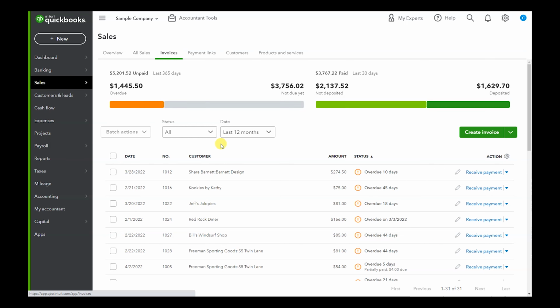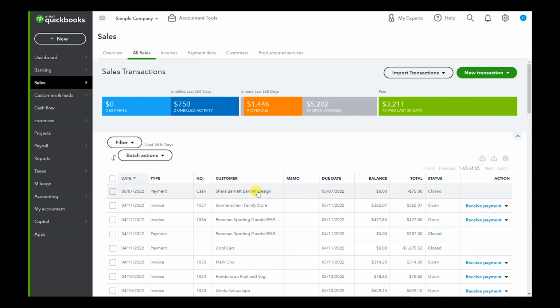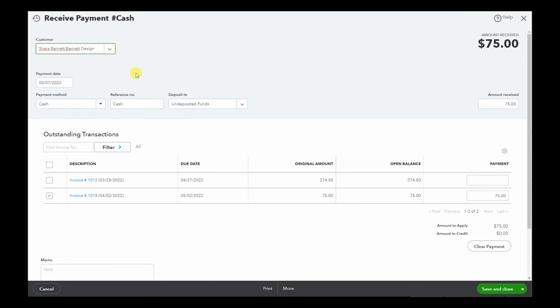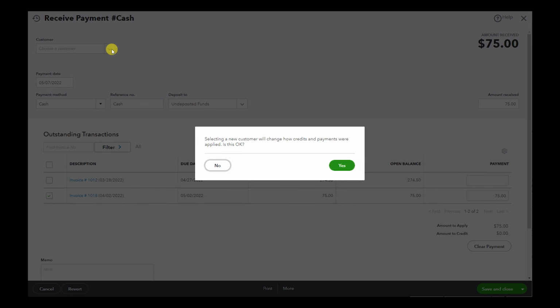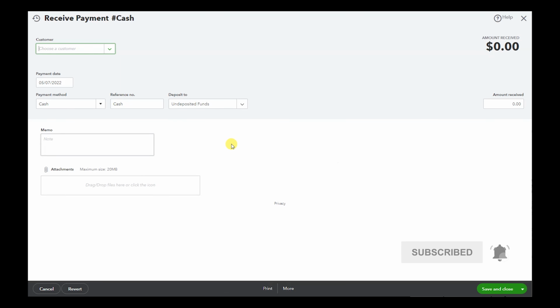Time passes and you realize, oh, it was supposed to be for Cookies by Kathy, not Barnett Design. So let's open the payment. And the moment you start typing to change the name to Cookies by Kathy, this pop-up is going to show up: "Selecting a new customer will change how credits and payments were applied. Is this okay?" So we hit yes.